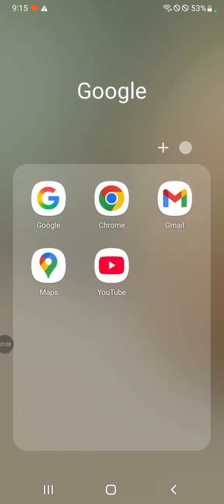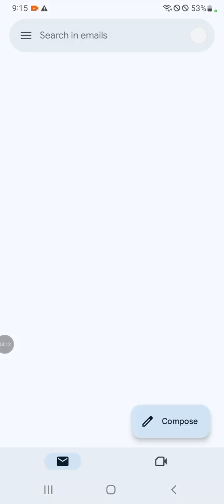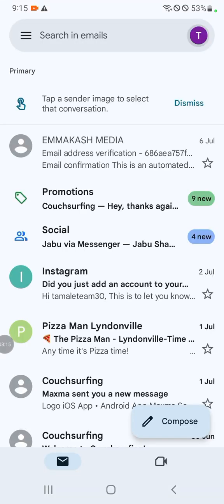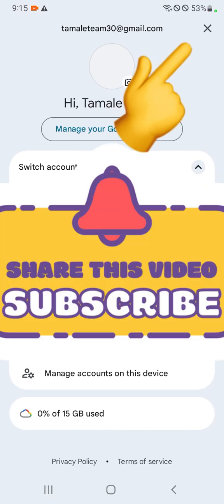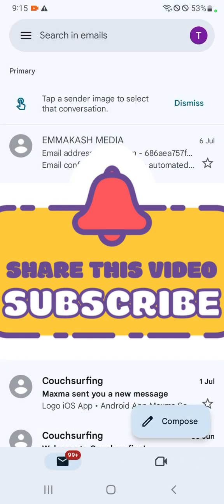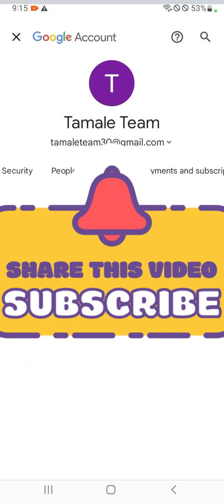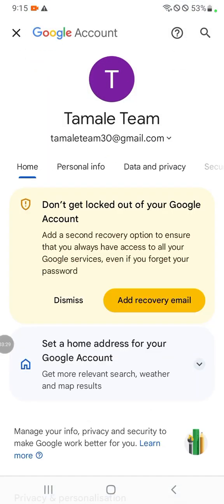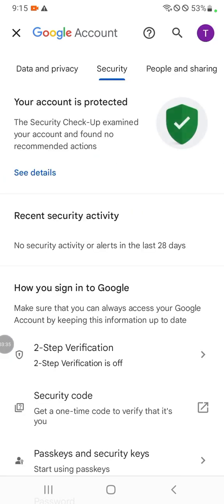So you come here, go to Google or your email. You go to the email you used to register the Roblox. So you click on here. When you click, you see manage account, manage Google account. You click on that one. When you click on that one, it will bring you here. You then go to security. You click on the security.